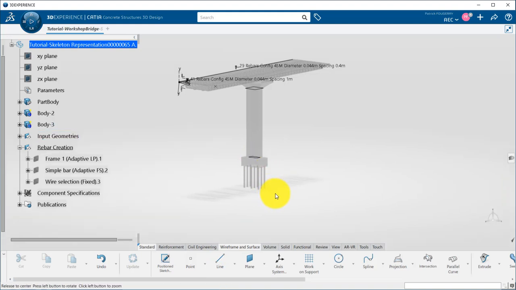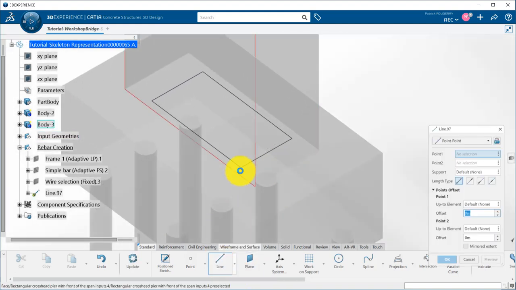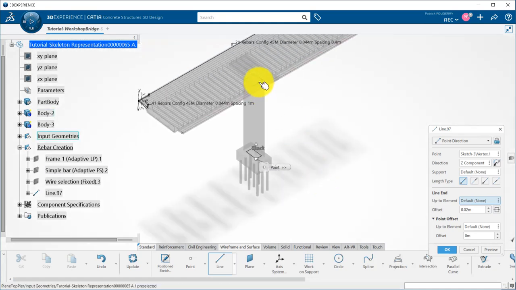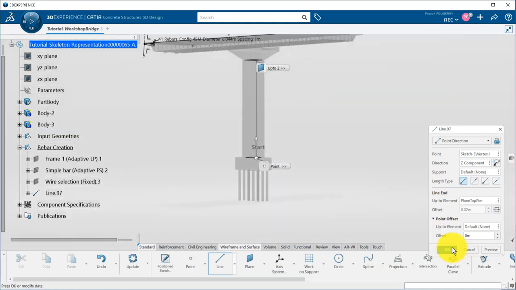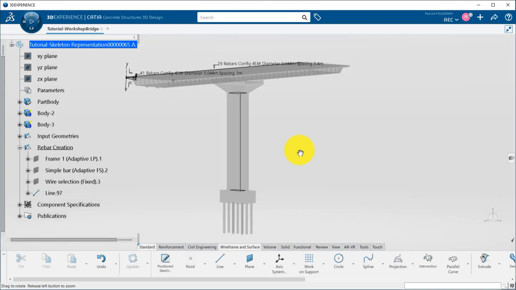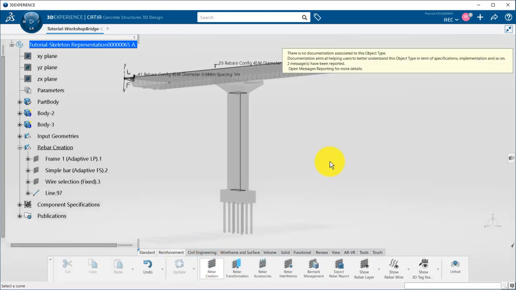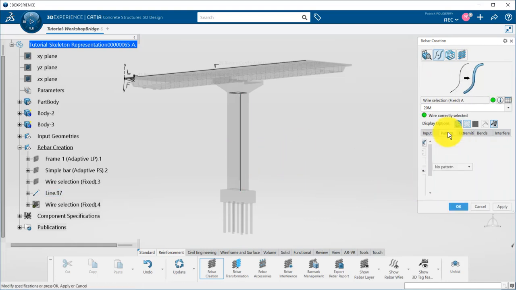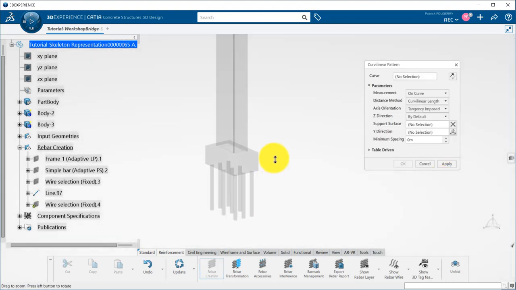For the rebar creation mode, I can also use wireframe. This is why I will add a line starting at the corner of the bottom sketch and going up to a plane. I can pick this line as a wire and then define a curvilinear pattern that will follow the sketch at the bottom.